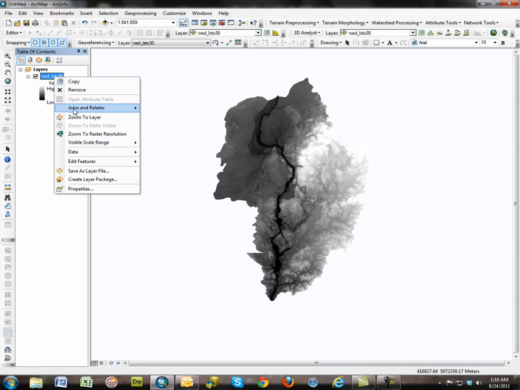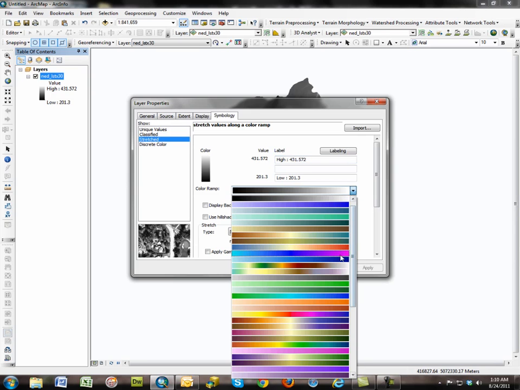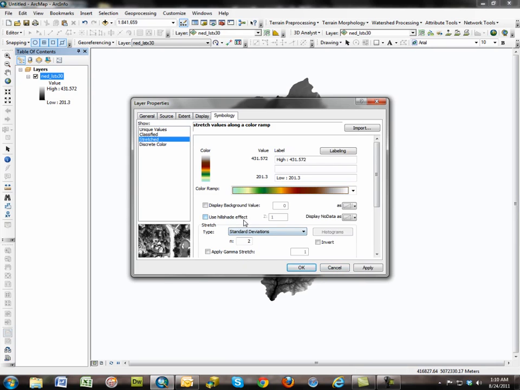So our first step is to select Properties, and in Symbology, we're going to display the colors in the traditional DEM colors. And you'll see them down here, where they move from the very light blue all the way to the white. And it has many different colors in it so that it's able to show the details of the elevation.